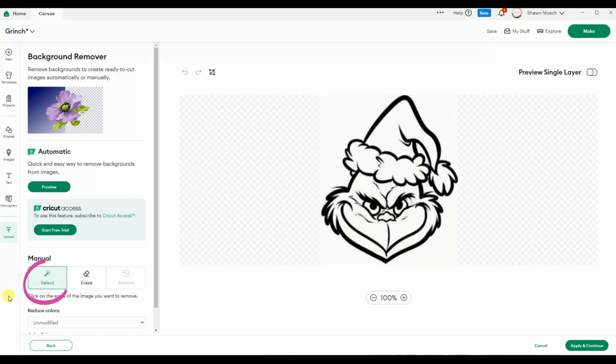Select the magic wand, which is right here, the first button. Now I'm going to click on all the white spaces, both inside and outside of the Grinch. And when you click on those, it becomes a checkerboard. The checkerboard just means that it is transparent. It's like a window. You can see through that space now. I can click the preview to see if there's anything I missed. Yes, it's a very grainy image.